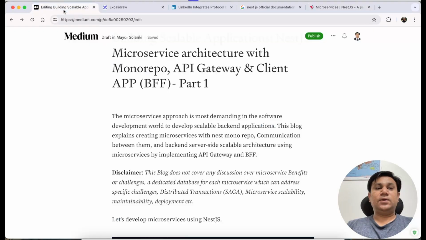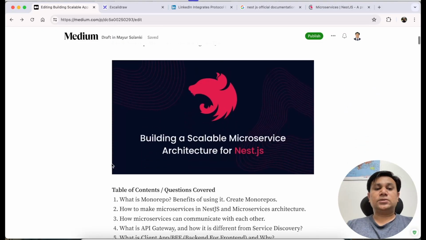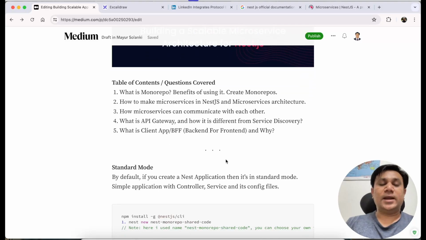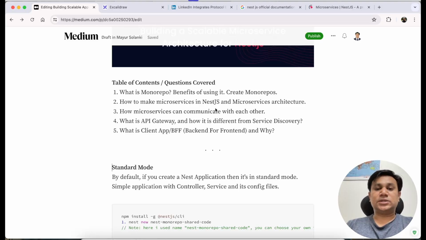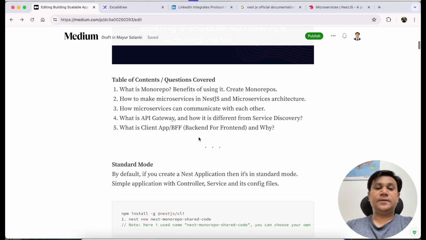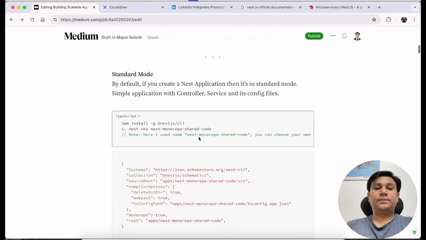So if we go back to our blog, as I have already said, this blog will cover questions like what is Monorepo, because we are going to implement those microservices in a Monorepo approach, and in terms of architecture we are going to create 3 to 4 microservices, and how to make communication between them, right? And API gateway, as I already said, and backend for frontend.